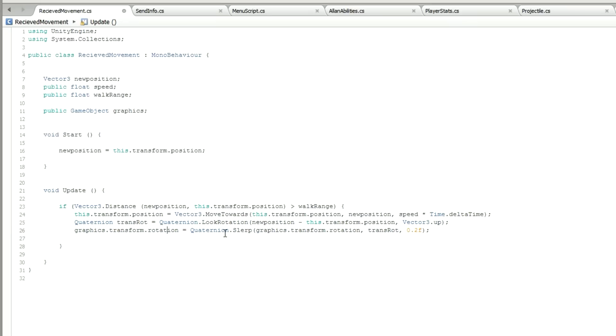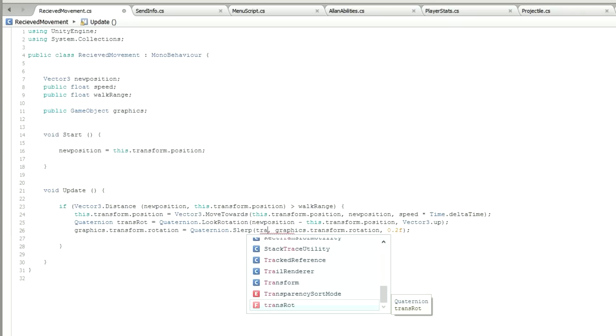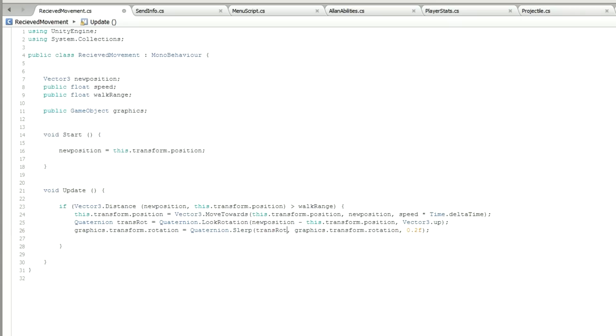You change your graphics rotation to this. Now, I have a feeling that these two are the wrong way round. Benefit of the doubt, why not? We'll just change these for a second here, and we go transrot on this side because it's from trans. Okay, yep, that would have to do for now. So basically that's all we need for that part.